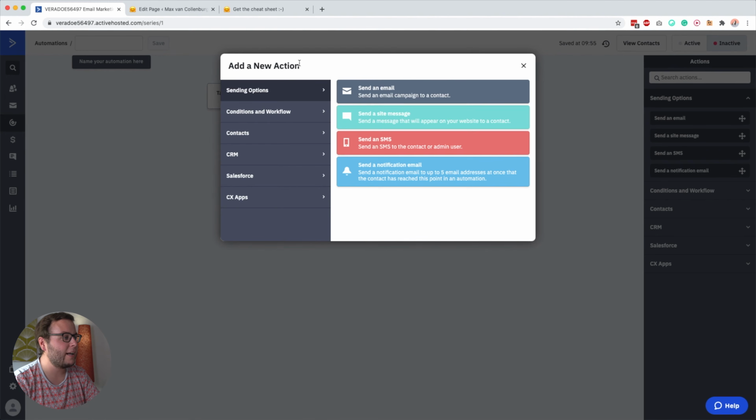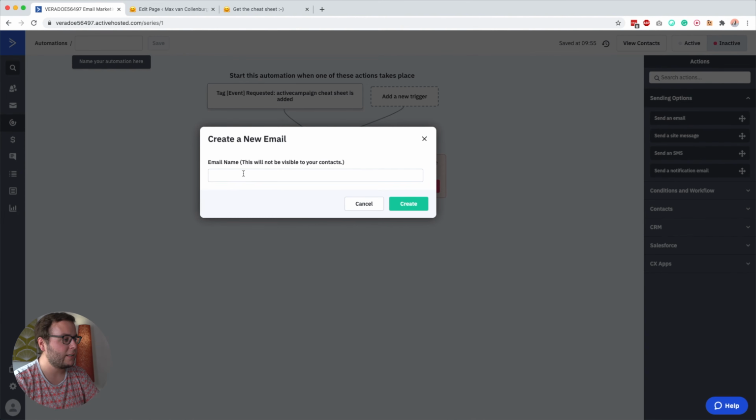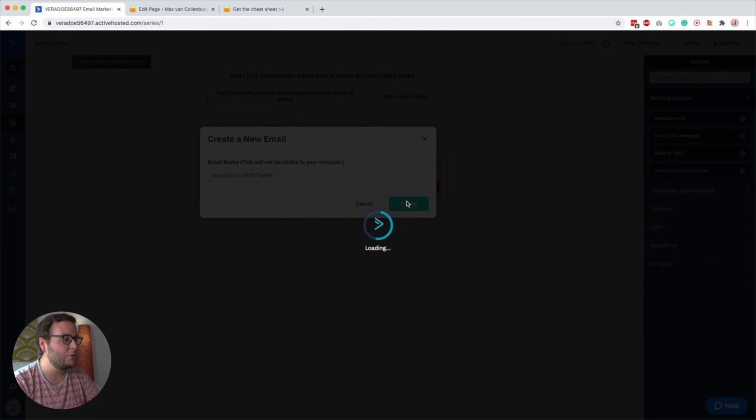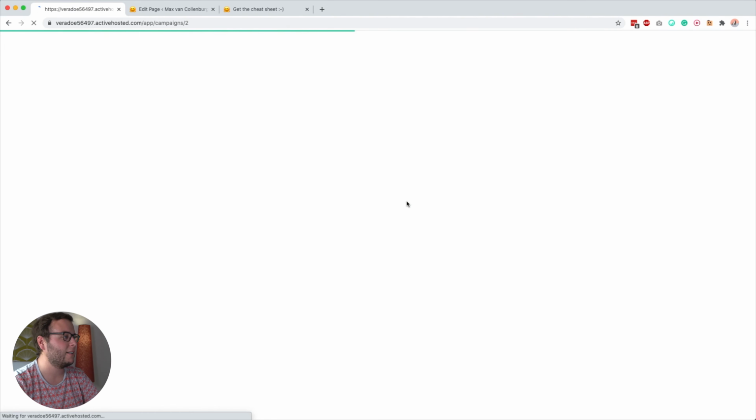And then we are asked to add a new action. So what I want to do right away is send an email. So I'm going to click here, create an email, then the email name. I'm going to call this checklist for first name. This is just the name of the email for yourself, so it will not be visible to your contacts. So just give it a good descriptive name of what that email is for. And then I'm going to click create, and then you will also see why that email template is so handy.